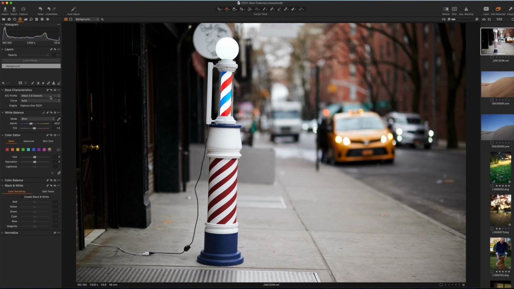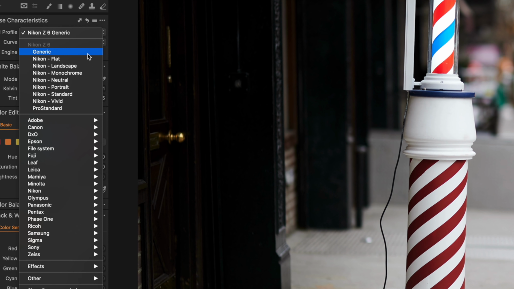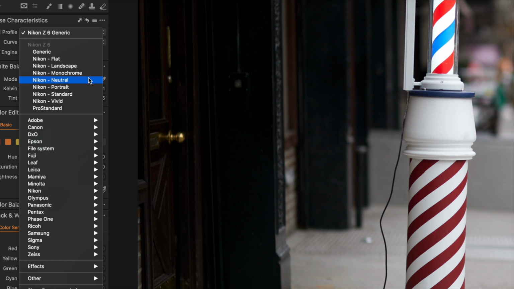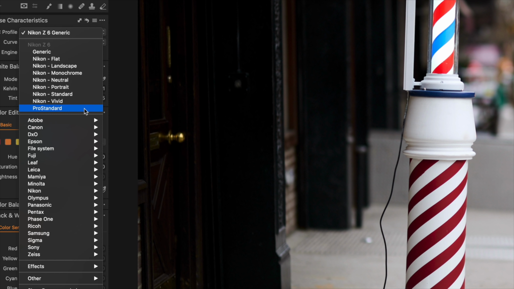And speaking of Leica, I don't have one of these cameras to show you this with, but they have increased tethering support to the Leica SL2 as well as the S3. This is an image shot on a Z6, and it is supported with this camera as well, so I can go in here, and it also has camera profiles, so if I want to go in and use the landscape or monochrome, any of these for example, but I can go down, you'll see it at the bottom, it says ProStandard.